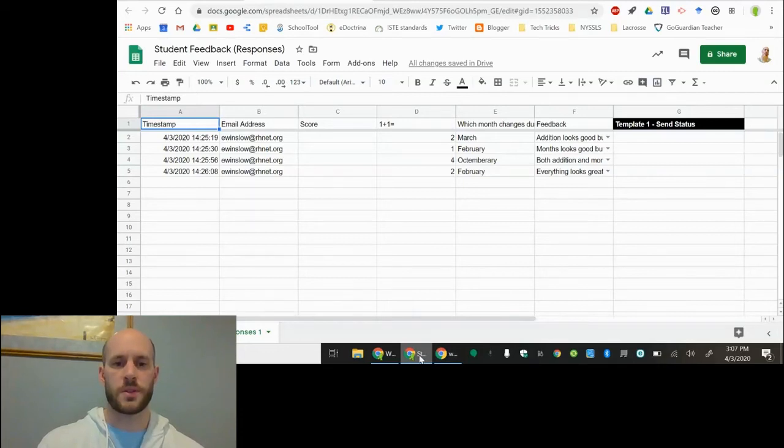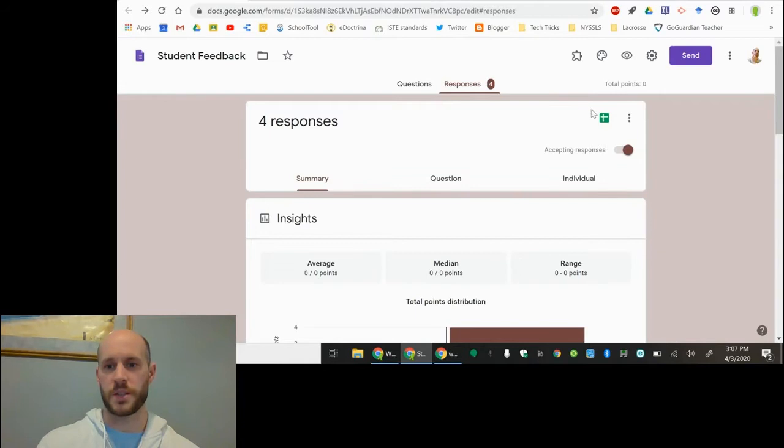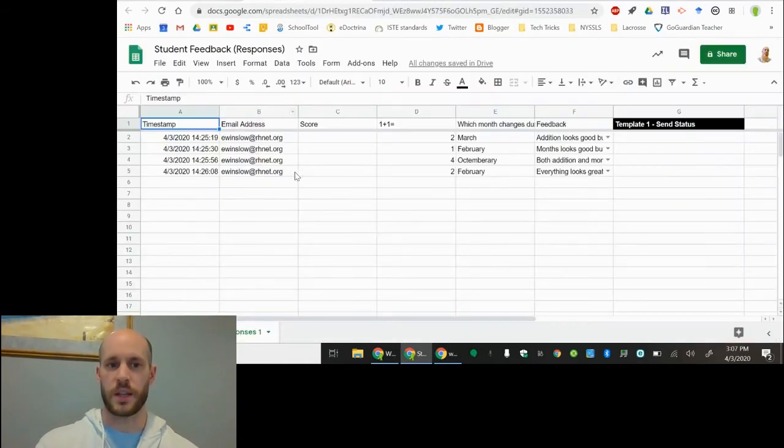Another way to give feedback to your students when using a Google Form assignment is actually through the sheet that's generated with all the data. So on your forms, if you go to responses and then hit this little icon here, you can look at the sheet, which is what we're looking at. It collects all the information that's put into the form.